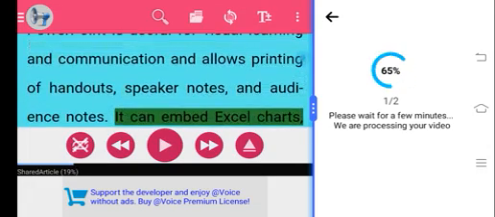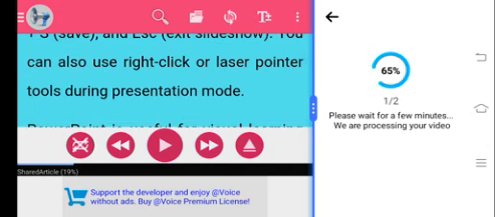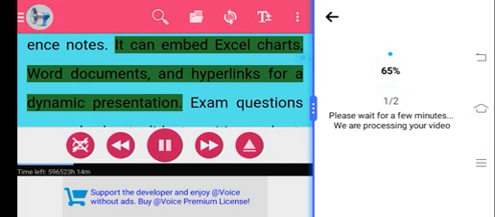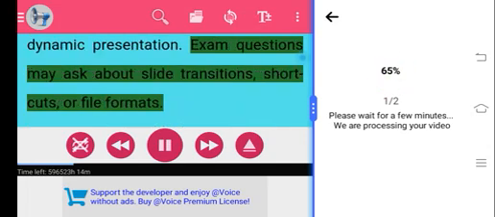It can embed Excel charts, Word documents, and hyperlinks for a dynamic presentation. Exam questions may ask about slide transitions, shortcuts, or file formats.